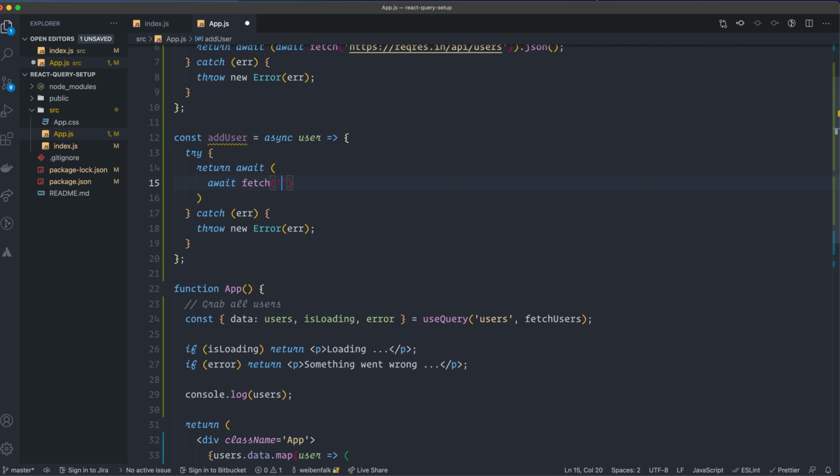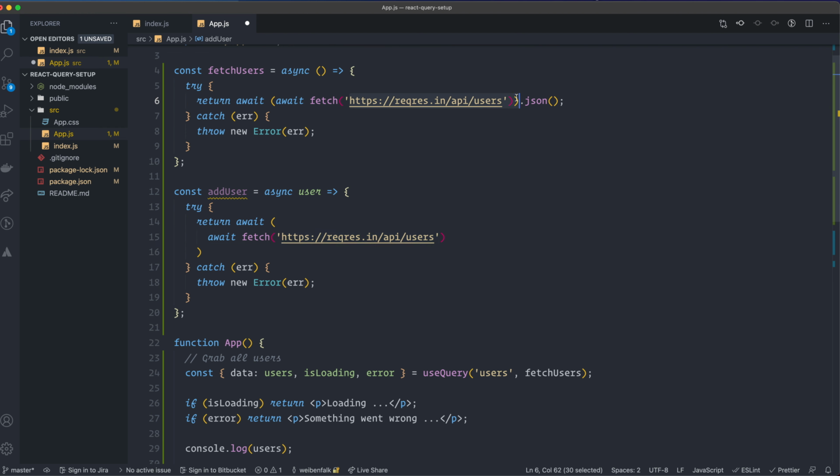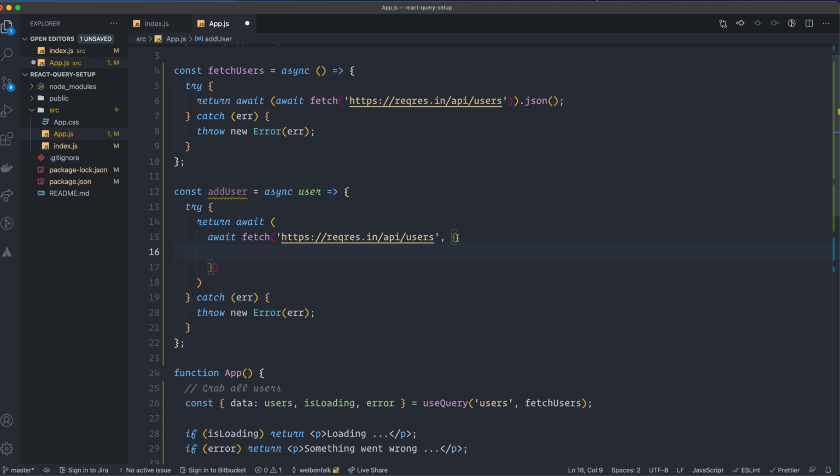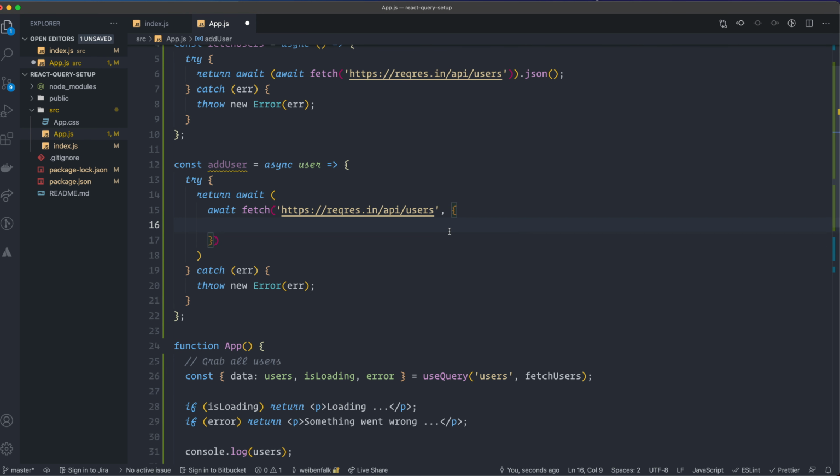So await fetch, I have a string https://reqres.in/api/users. It's the exact same endpoint as here. We use that one for faking this adding user also. Then inside of the fetch here, I have a comma, and I'm going to provide it with some information, some headers and stuff. So I create an object with curly brackets.